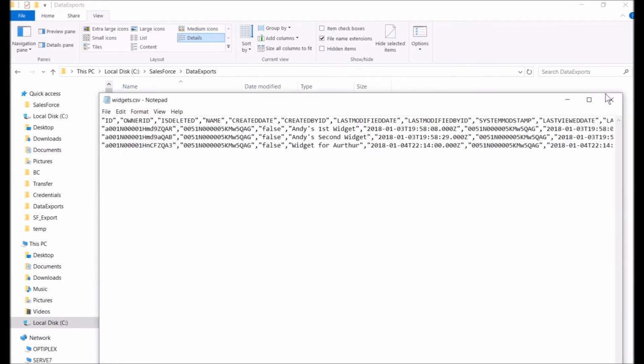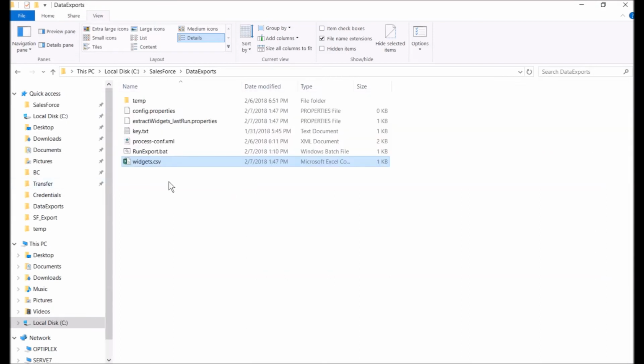Okay, so that's it. That is what the command line looks like, and that's what it's like to run it through a batch file without having to do it from the command prompt.